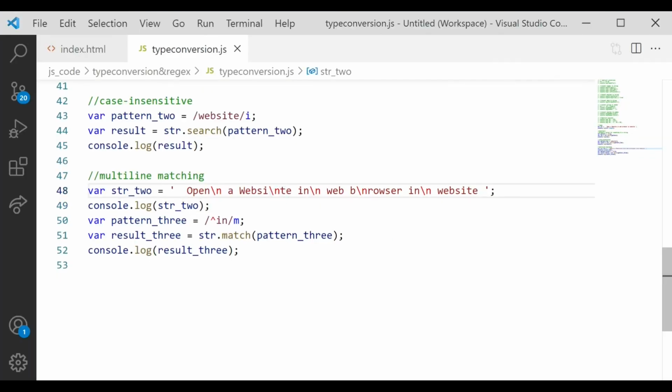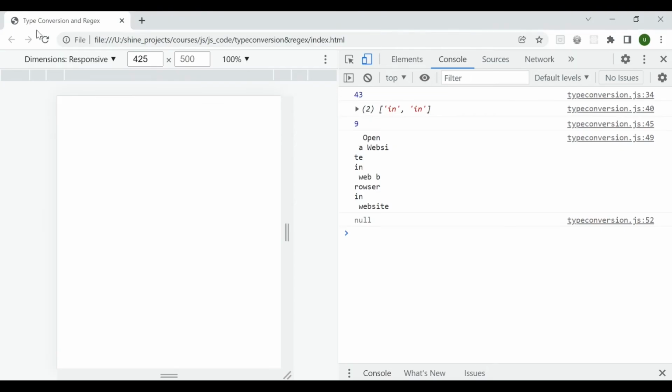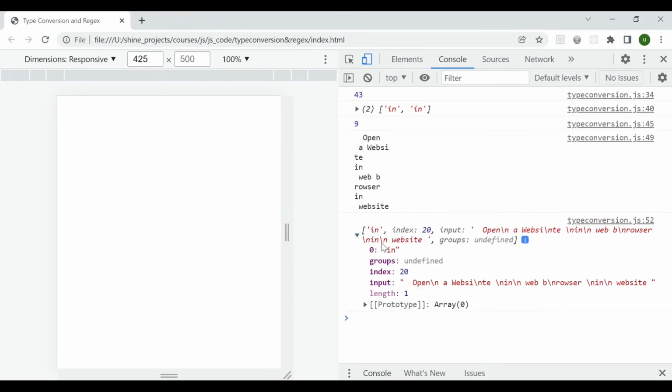Now, the moment I will do something like this, let's say backslash n here and backslash n over here. Now if I refresh, I will get this value. That means in is present here in the starting. So this is how I will get the output. That means at index 20, I will get this.